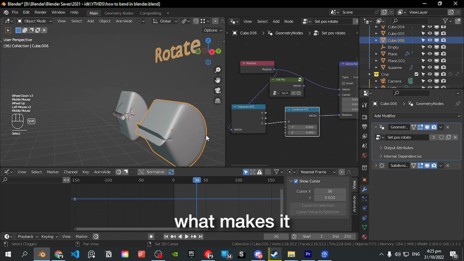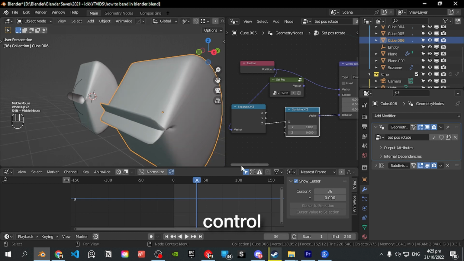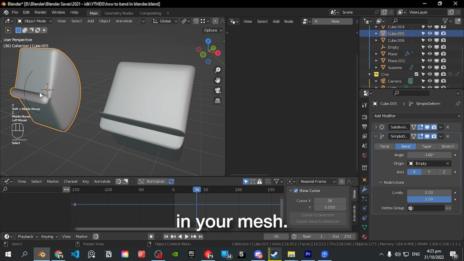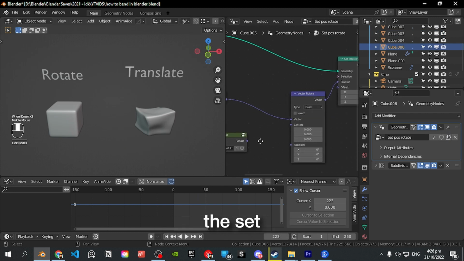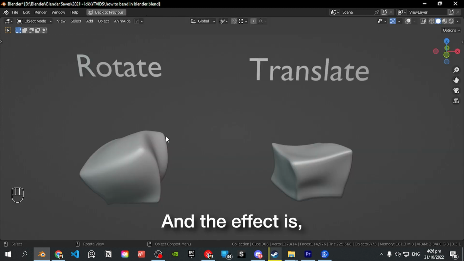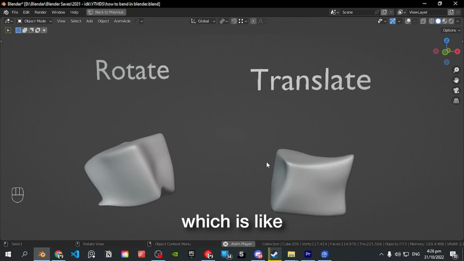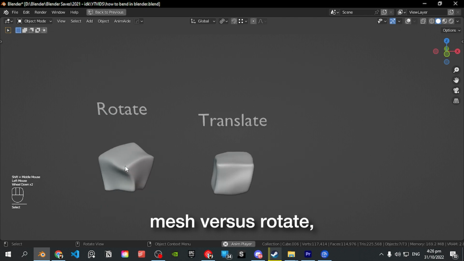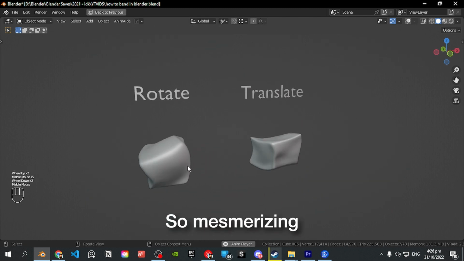And yeah, that's what makes it important, because you have granular control with each and every vertex or point in your mesh. So let's plug our noise into the vector rotate now, instead of just the set position's offset. Boom. And the effect is, I would say, more appealing than just the standard approach, which is where you get this blobby and squishy mesh. Versus rotate, you get wavy-like movement, and it's so mesmerizing.